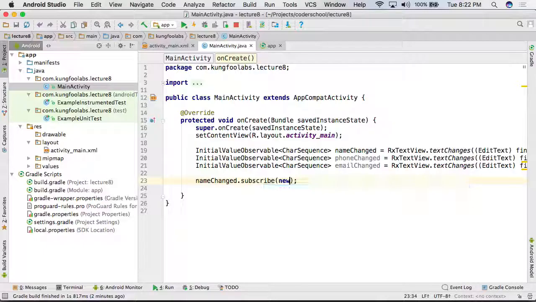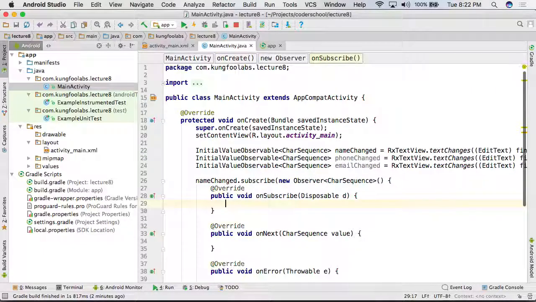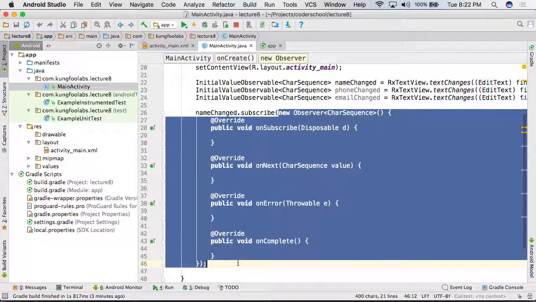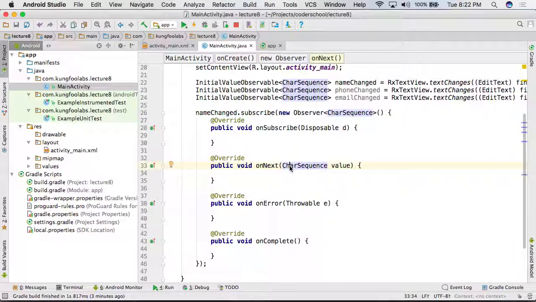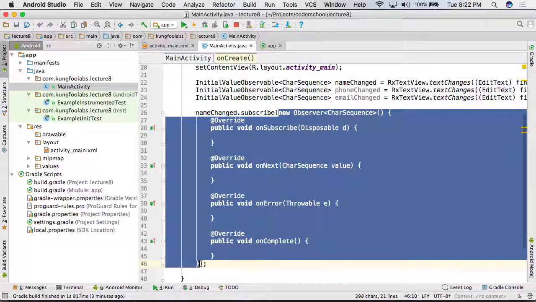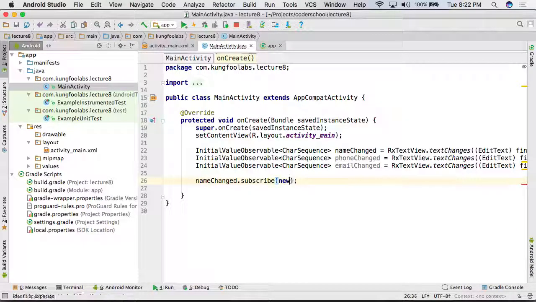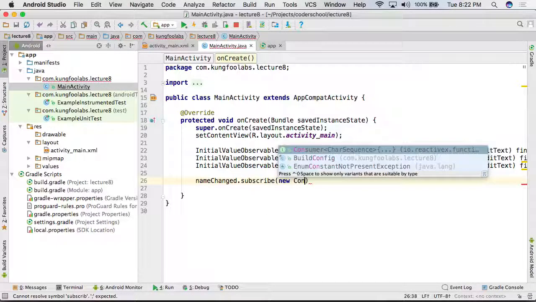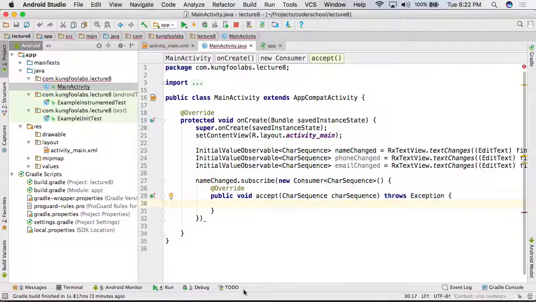So there's a few ways to do this. If I create an observable, you can see all the things that I can subscribe to: on subscribe, on next, on error, on complete. But in this case, what you typically want is just on next, because you've received the signal that this is happening, so you subscribe for on next. So then you can say subscribe, new consumer, char sequence.